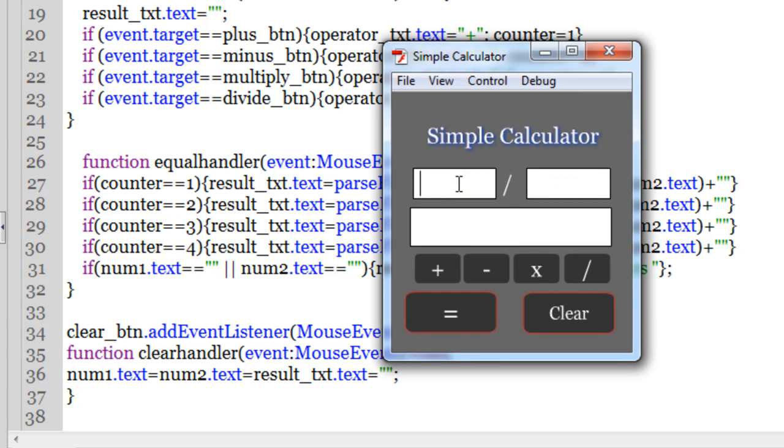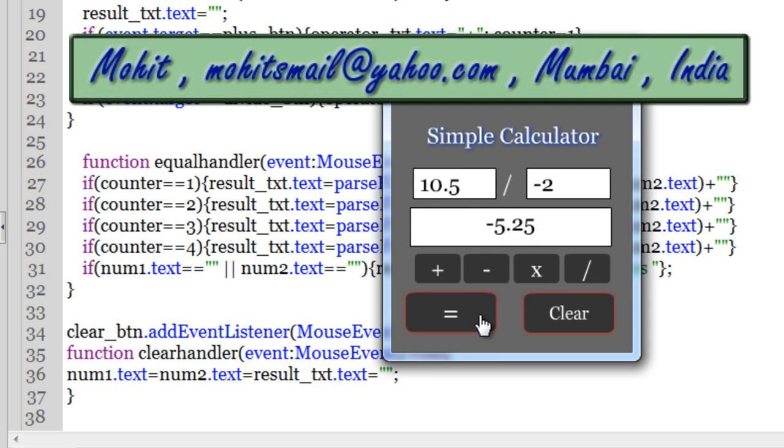Let's try something else. Let's try 10 divided by 2. Indeed it is 5. Let's try 10.5 divided by 2, which is 5.25, which is absolutely correct. Let me put a minus sign out here. Let's say equal to, and there you go. So guys, this simple calculator accepts decimal numbers, accepts negative values as well, and works like a charm. Alright, the ActionScript isn't too long either, barely 35 lines odd.